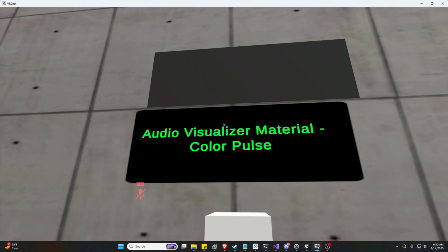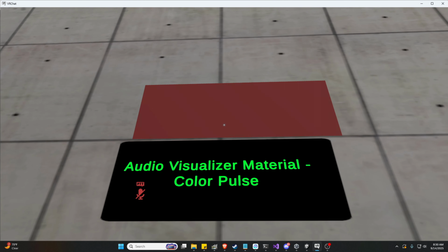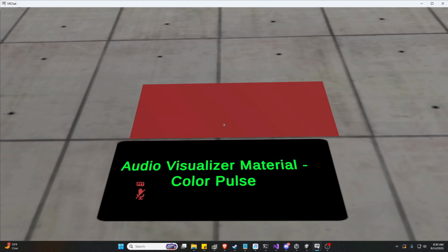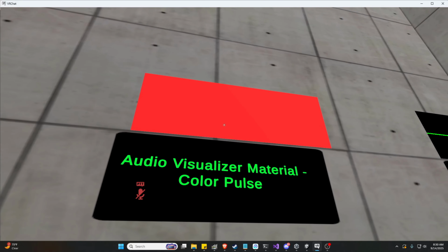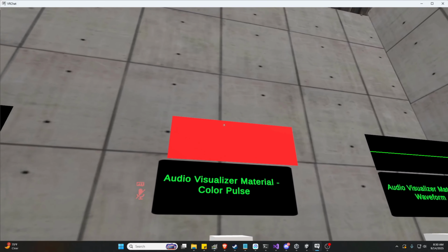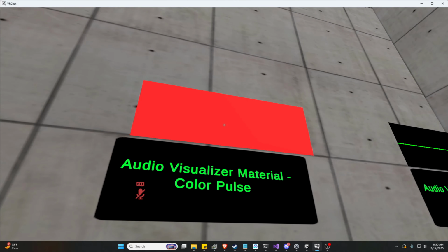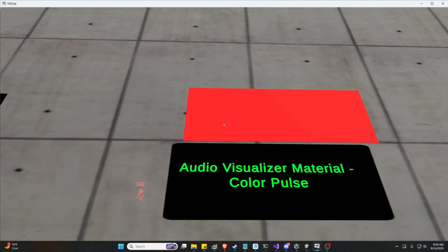Over here is a simple color pulse. It just goes from a flat color, whatever your normal color is, to the color you set the pulse at. So when the volume gets loud enough, it goes to the pulse color, and when it's lower, it goes back to whatever color it is originally.